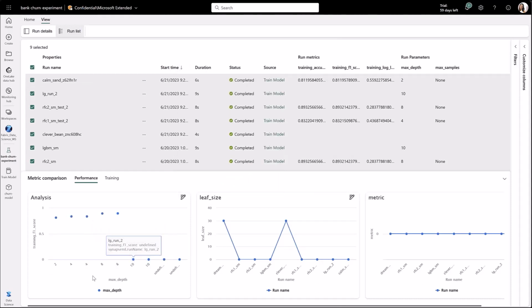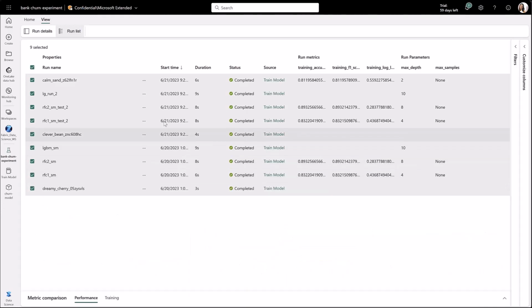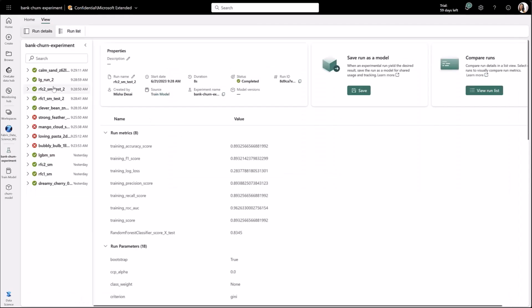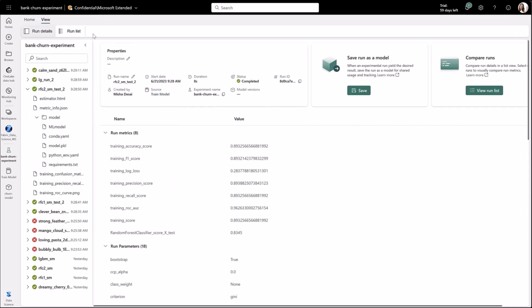And so here I can easily view the relationship between various parameters that might exist, as well as the overall function scores that I see in my results. Now in this case, I might be interested in looking at the best model. And from this view, I might say that the best model is this RFC2 SM test 2. And so here I can go back to this view and select the model.